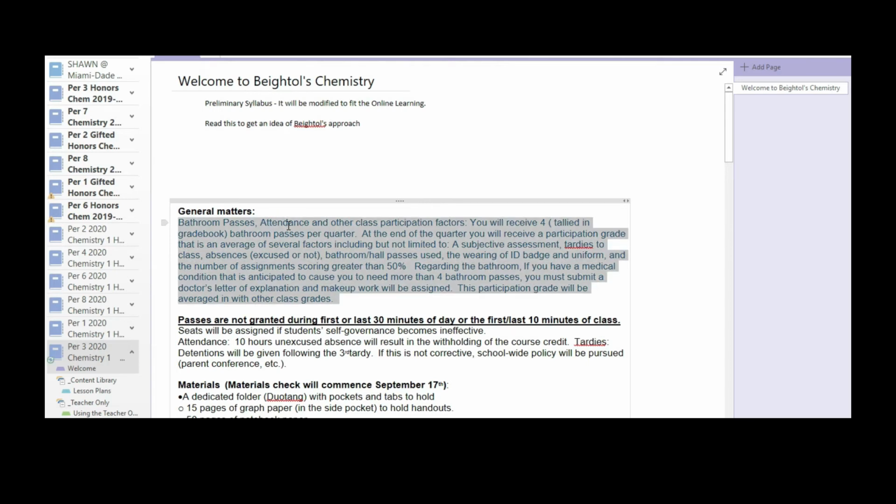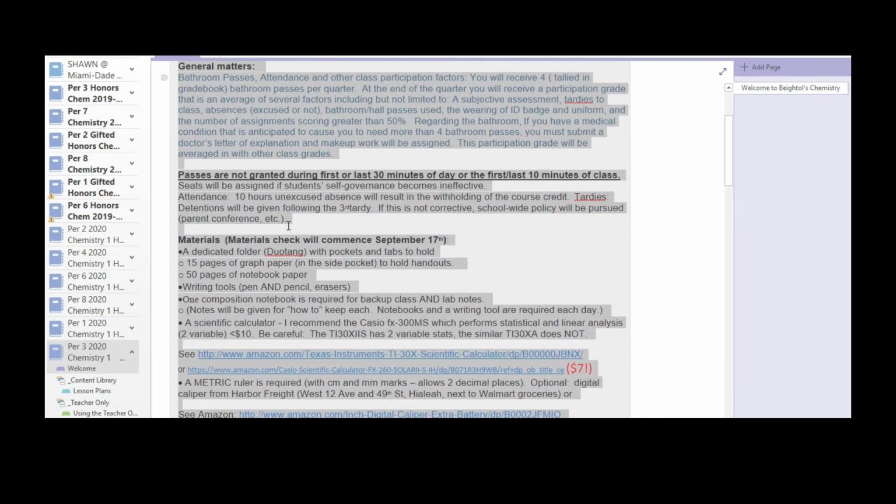I'm going to hit Control A. Notice when I do Control A, it only copies or highlights one thing. I got to hit Control A again. Control A means Control All, select all. I had to do it twice. You'll always have to do it twice, it seems like.